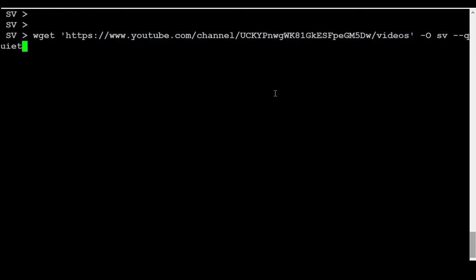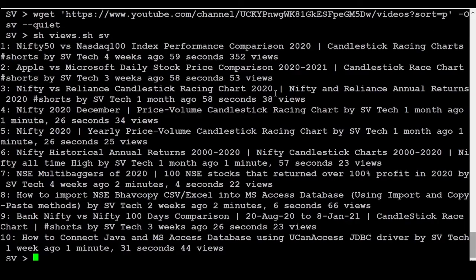I'll go back to the command prompt, change the wget command, and I'll add the sort parameter here. The file is downloaded. I'll run the script again. You can see the same output, but it's sorted based on the number of views. I have provided these two commands in the description. You can use it to get the YouTube video details of any channel.